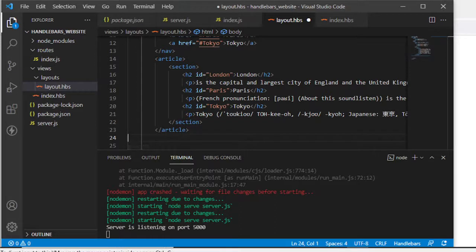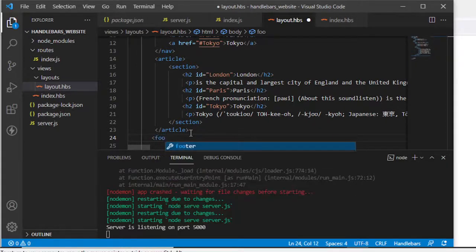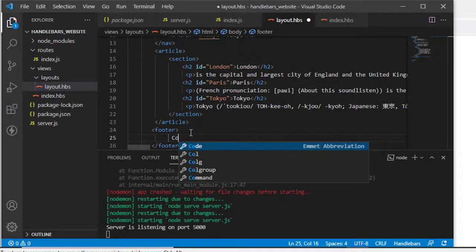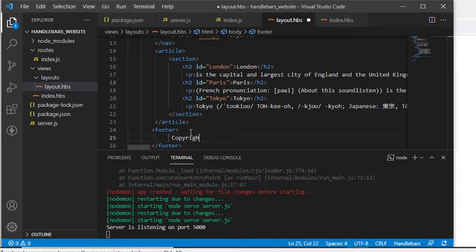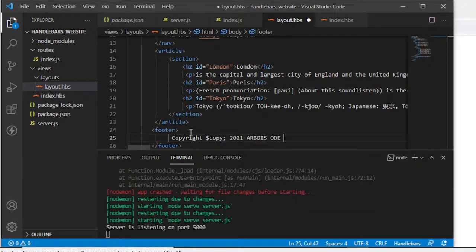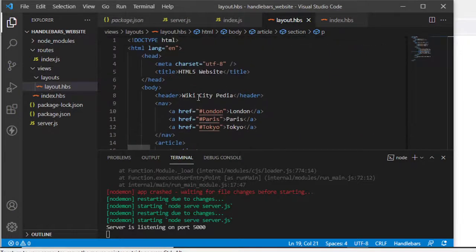So the last one is we need to set up our footer. To do that, we need to type footer with a copyright, and copy 2021. Okay, so there you go. I think everything is okay now.